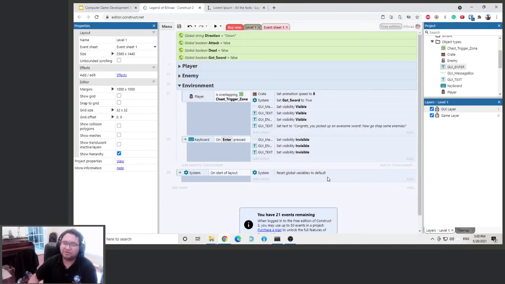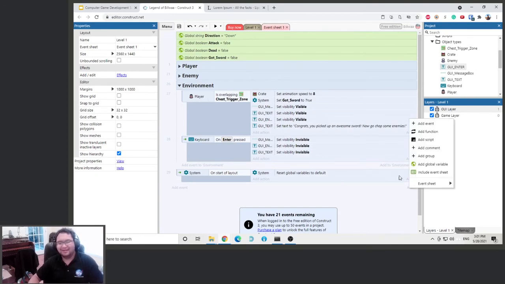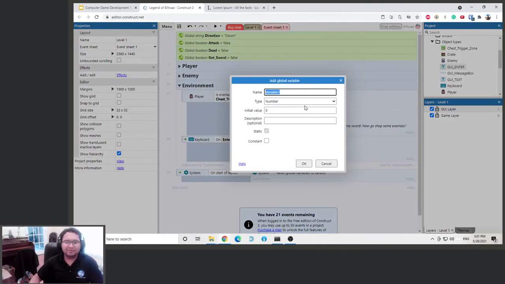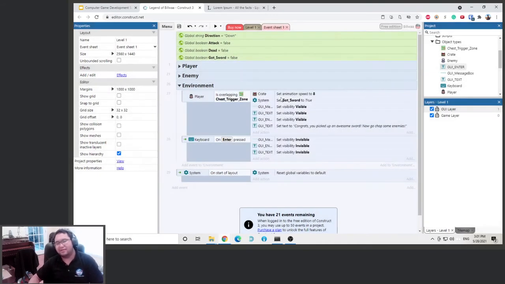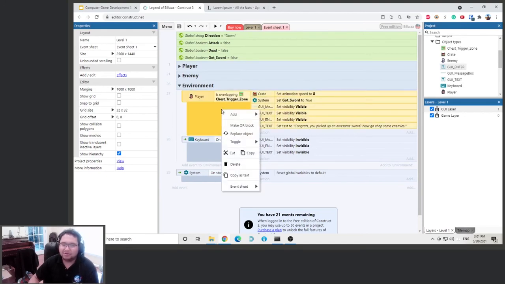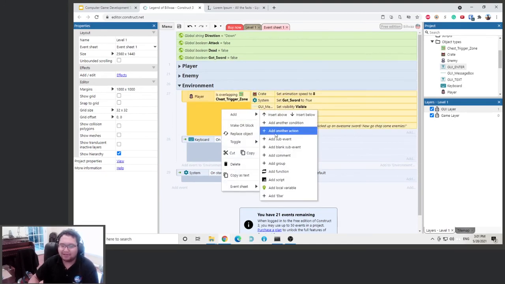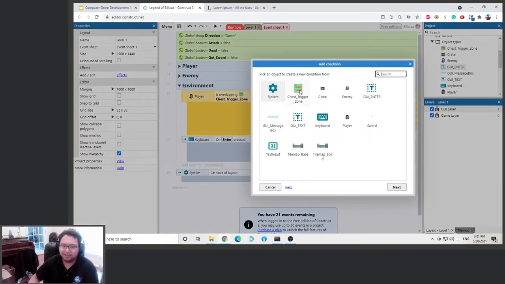So maybe we should make something that only lets the message be shown once. How should we do that though? Maybe we need to add another variable here. So let's add a global variable. Oh, actually, you know what? We have a variable for that. So the reason why it won't close is because when we're standing on the zone, it keeps triggering the message.